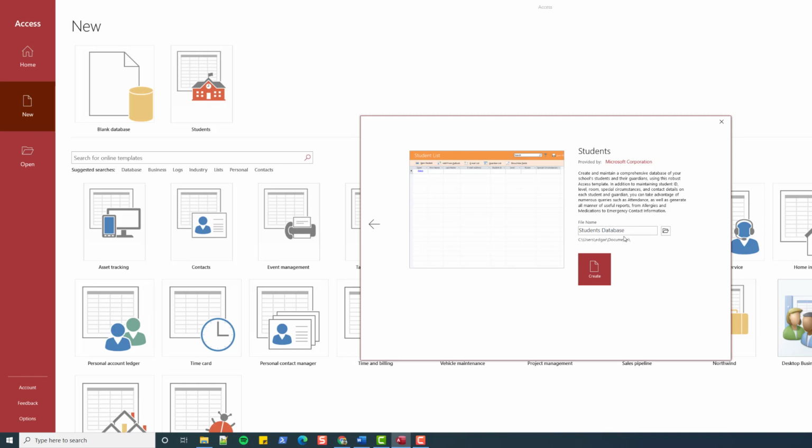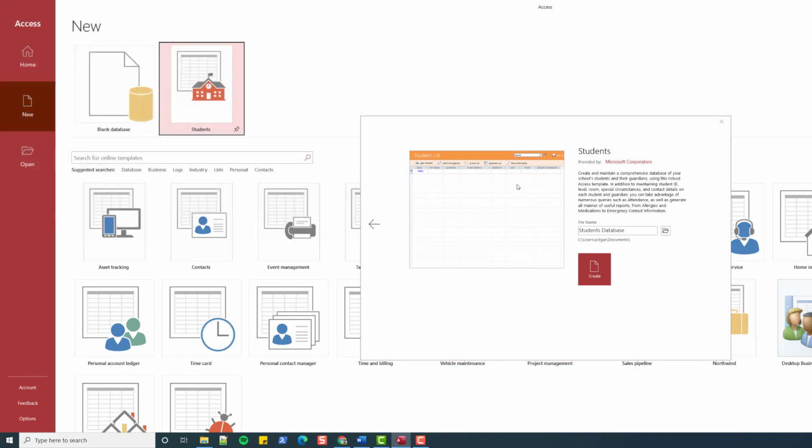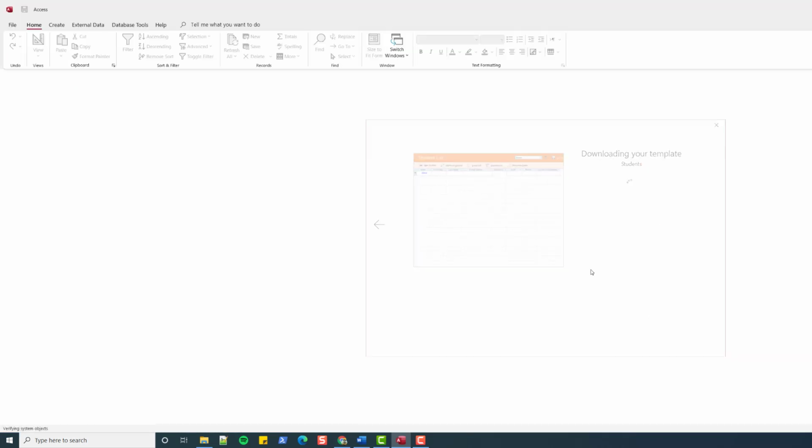And you need to look at where you are going to save that database. By default it would be in your documents, but if you would like to change the location, you could just select this icon here and it will give you options on where you're gonna save it. So I will just save it under documents and then create.